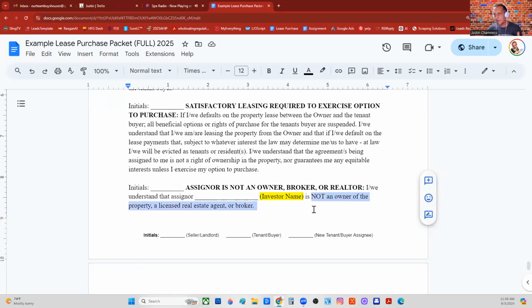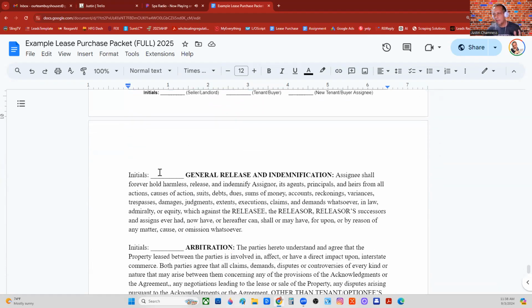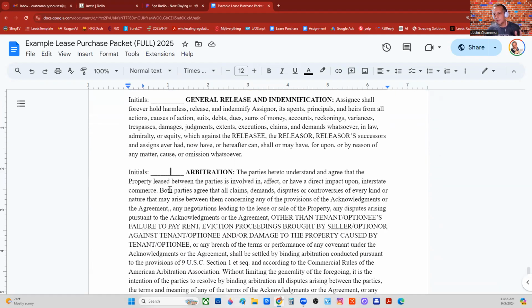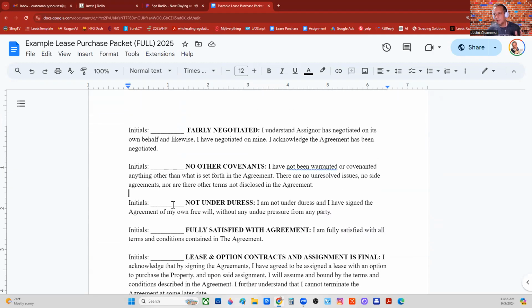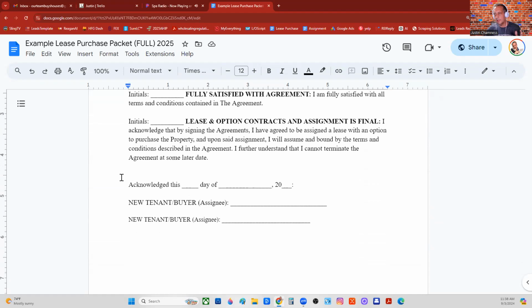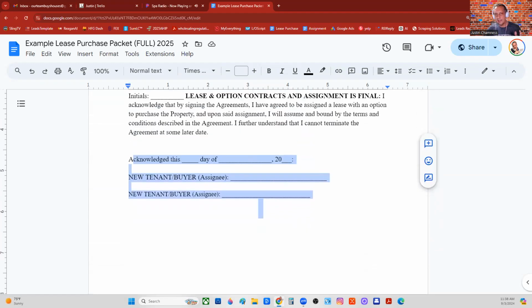You're not an owner of the property, a licensed real estate agent, or a broker. You're just selling your interest for a profit. Again, they initial here. Again, they initial here. And then they initial. See, there's quite a few disclosures here. And then acknowledge this day right here. Okay, and that is the end of the actual entire packet.